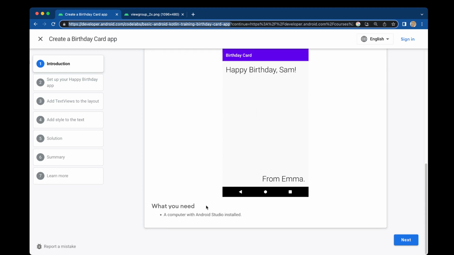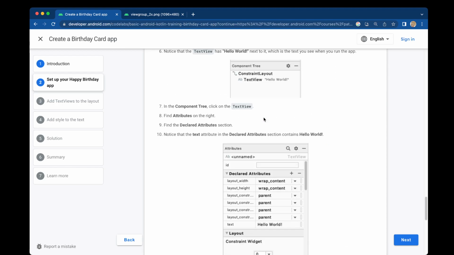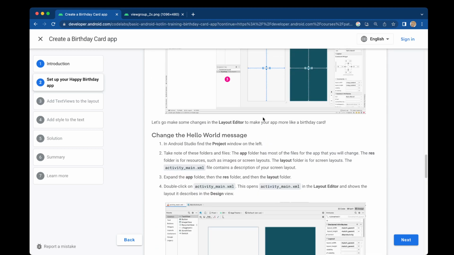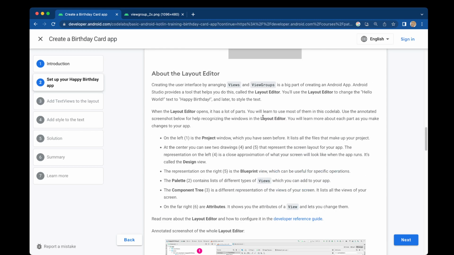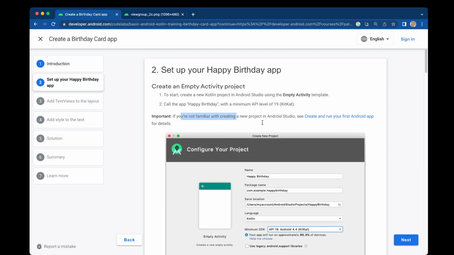Awesome. So what you need is a computer with Android Studio installed. Again, I have Android Studio on my computer, and I'm going to be following along with this lab using my personal installation of Android Studio so that you all can see that.